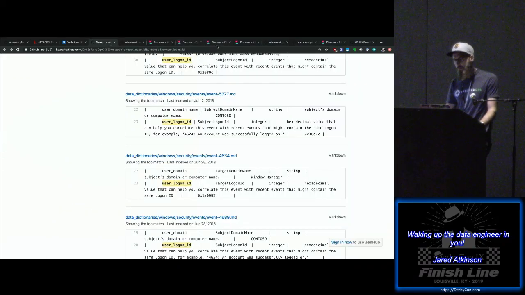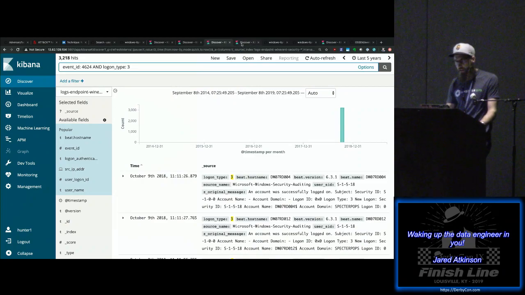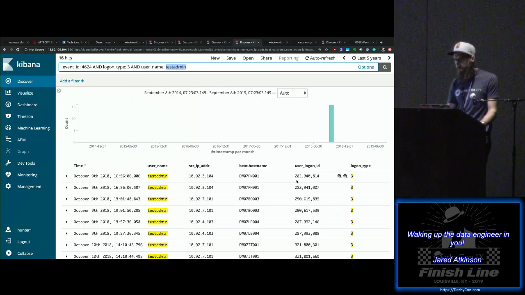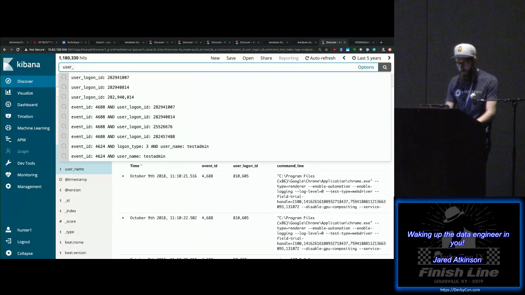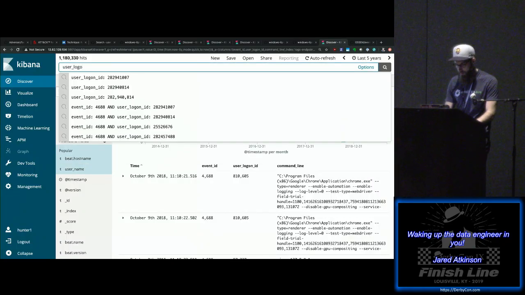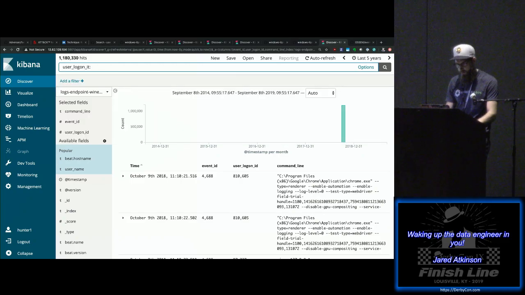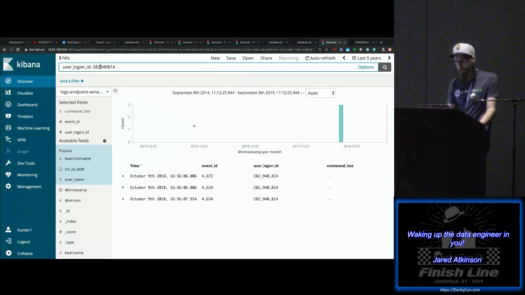And so what I told them was, hey, we have these 16 events. What happens if we take the user logon ID that's associated with it, and we just search for that, right? So again, Kibana, of course, puts commas in the output, but you can't have that in the actual query. And so we end up having 3 hits, right? These are basically all the events that are related to this user logon ID.